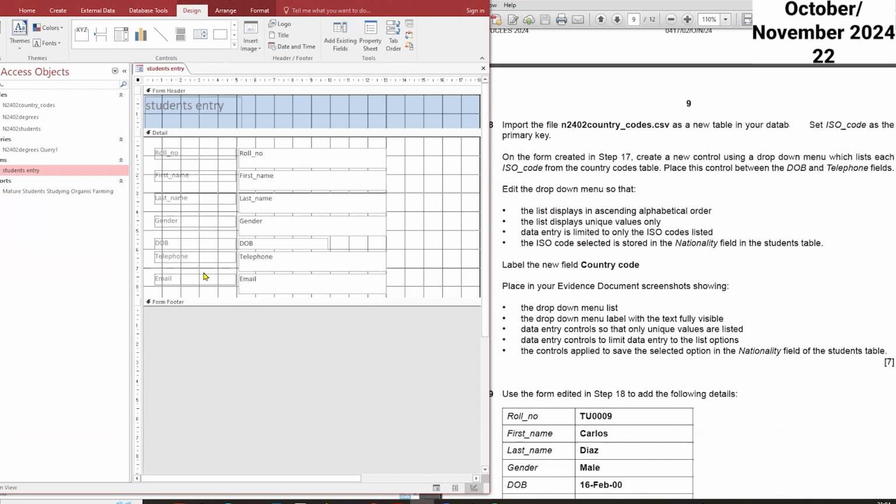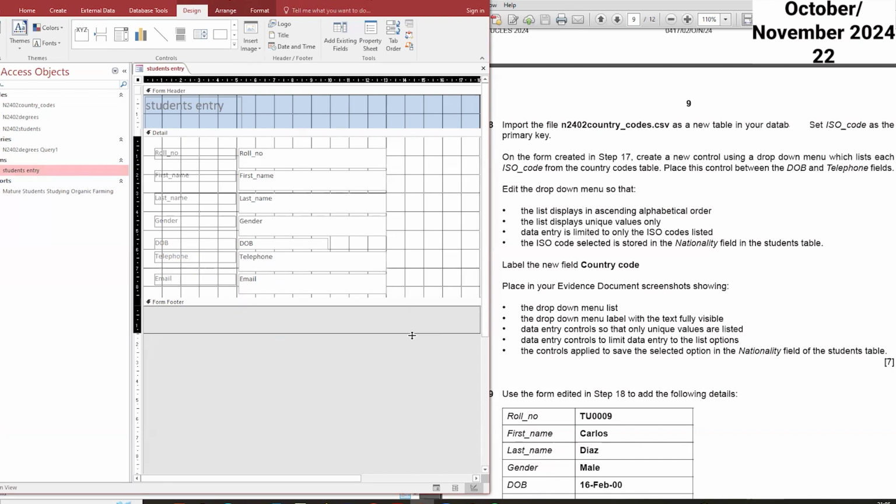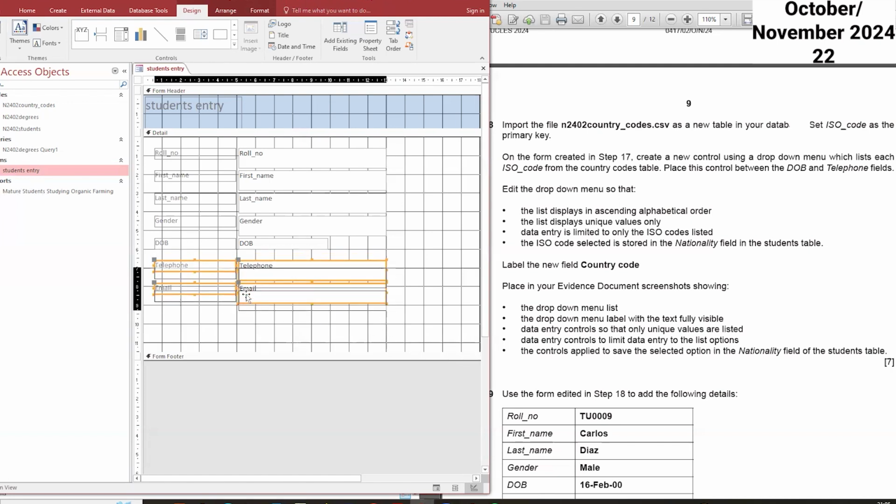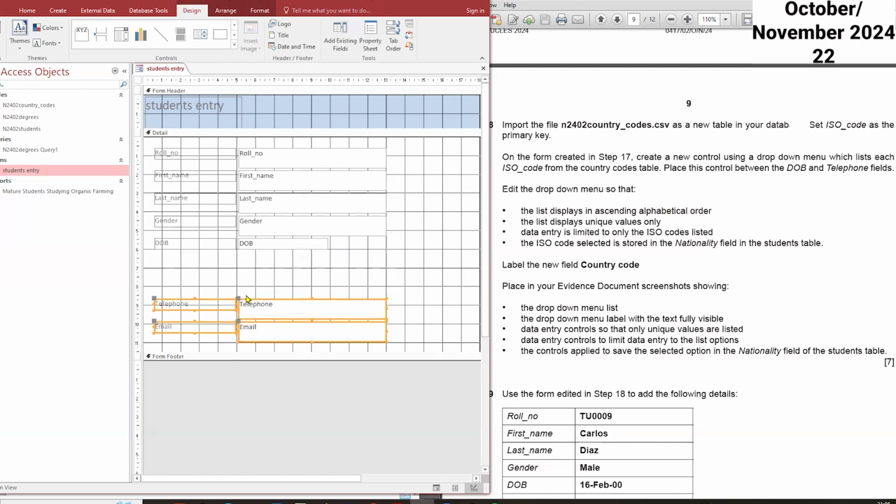First of all, I need to take the telephone and email down. So just let me give a space and then highlight, take them using the arrows here. So in between DOB and telephone, here is the position. So select the combo and just click over it, and here, just drag and release.